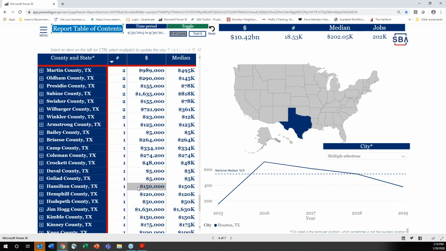But when I do look at some of these markets, I do see an opportunity, and my initial assumption is that there are probably some areas in the state of Texas that are underserved by way of SBA activity. But let's keep looking at other things.